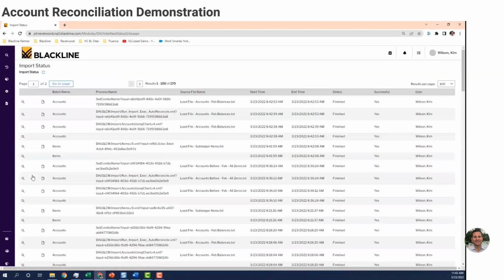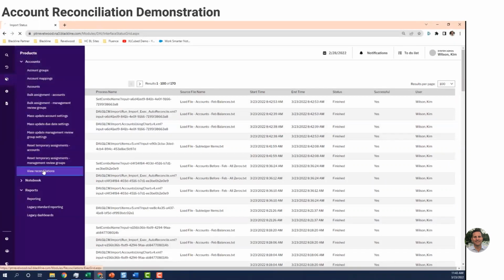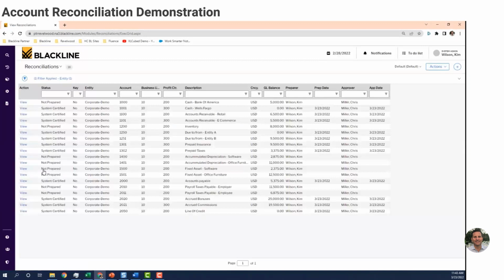Okay, everything was imported and looks good. Let's go back to the reconciliation screen. Notice how all the GL balances for each reconciliation are updated. Now, compare this to how you may be doing it today. You could be running a balance sheet report, and for each account rec, you have a spreadsheet, and you're keying in the GL balances into every single spreadsheet. With BlackLine, you don't have to do that manual work anymore, saving you all that time.